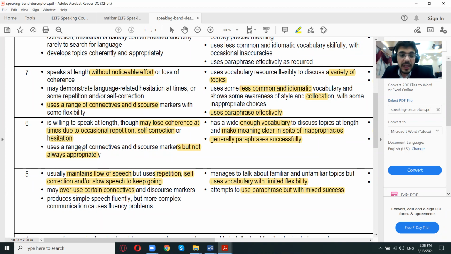Okay, what's the difference from 5? 6 is willing to speak at length though may lose coherence at times due to occasional repetition, self-correction or hesitation. In 5 he can't speak except with hesitation: I live in, like this. That's 5. In 6 he speaks, but has hesitation in some cases, occasional. Sometimes I have hesitation: I live in apartment. My apartment is in the upper floor and it's a spacious one.